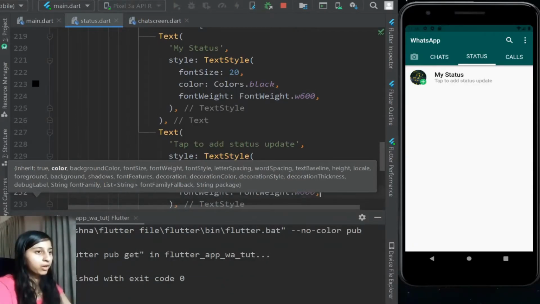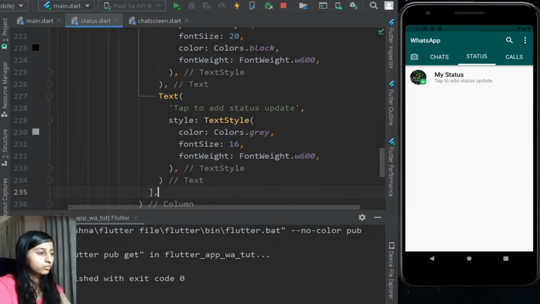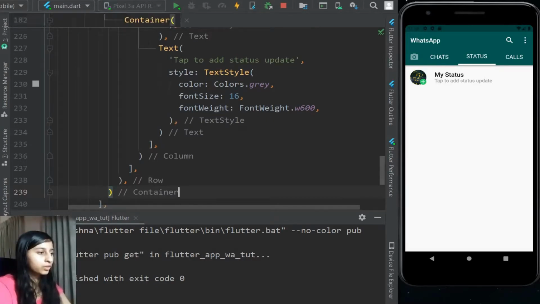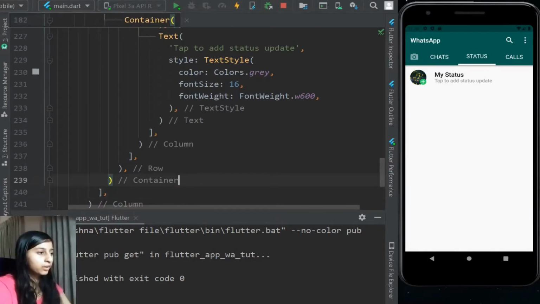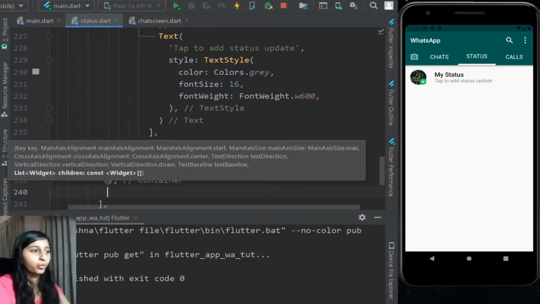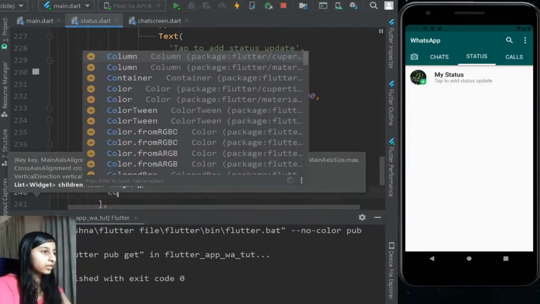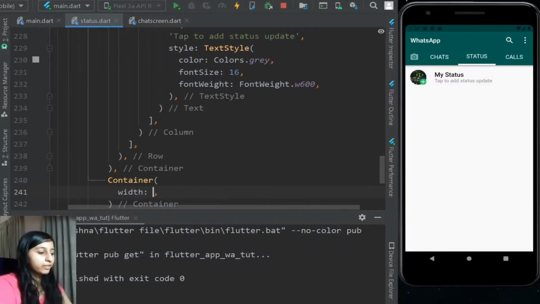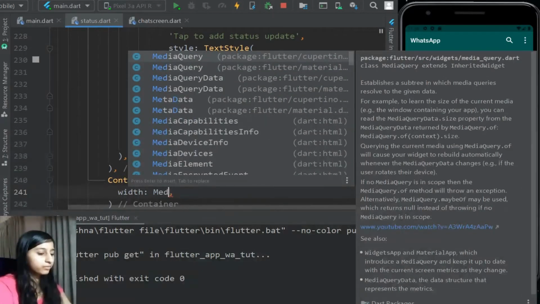Okay, now we have our first column complete. So let's proceed. So we are coming out of the top container which held the row. Next we are adding another container with the width of the entire width of the screen.